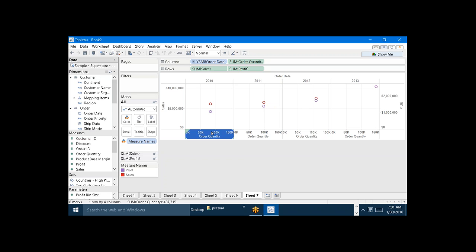Now take the fourth measure, shipping cost. Any measure, here I'm taking shipping cost. Just drag the fourth measure and drop it into the other end of the order quantity.